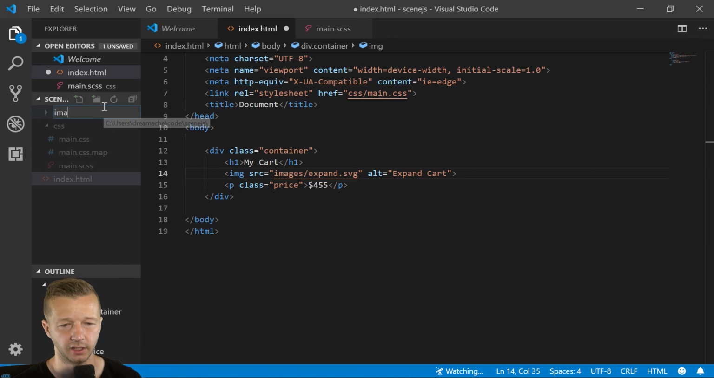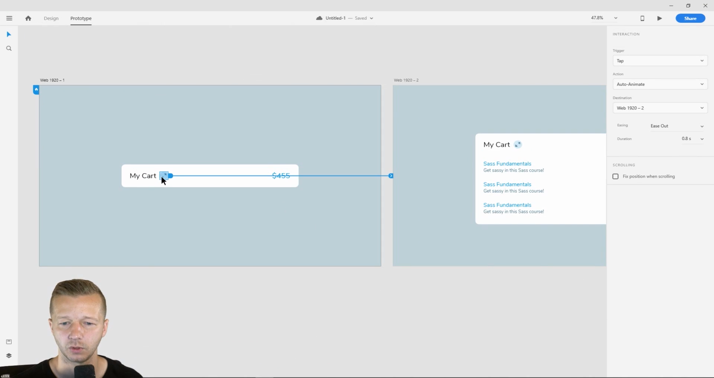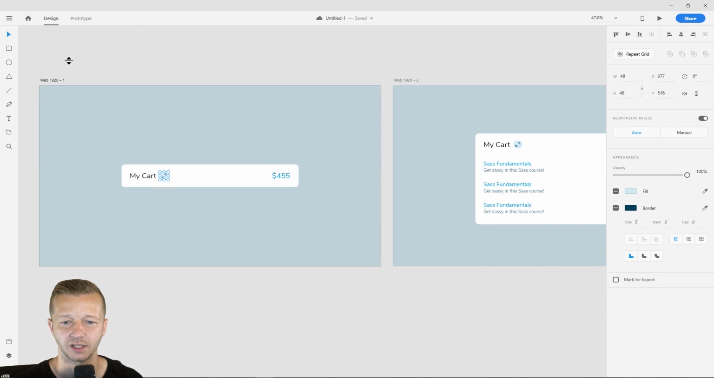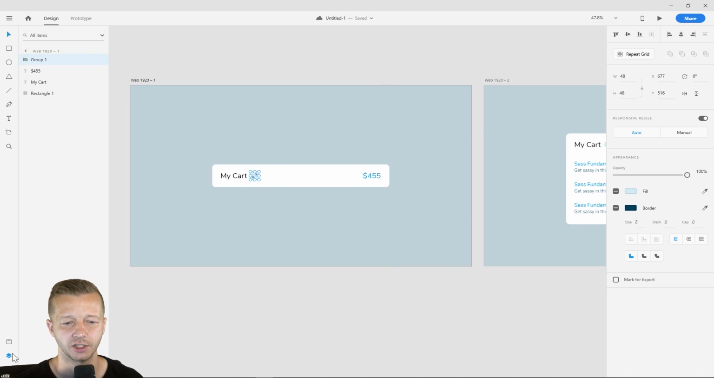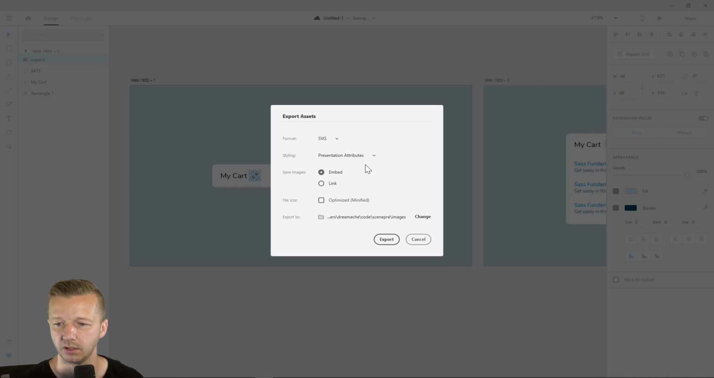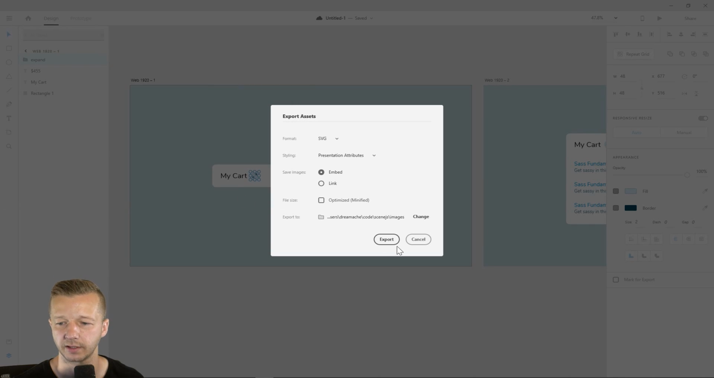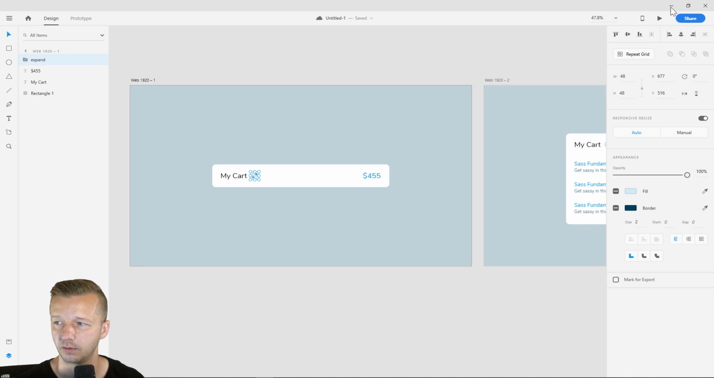Okay, so now before we even begin, let's add this expand graphic. So let's create an images folder. We'll go back to our Adobe XD and come back here with it selected. First, let's change the name so we don't have to rename it in Visual Studio Code. We'll rename this to expand, and that's going to be the name it uses. So we'll export selected as an SVG in this folder right here, images, select it, export it, and we're good to go.